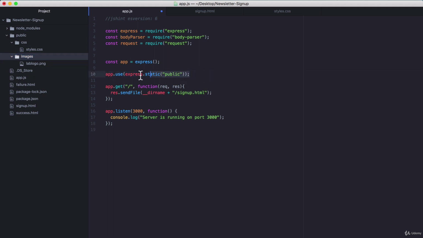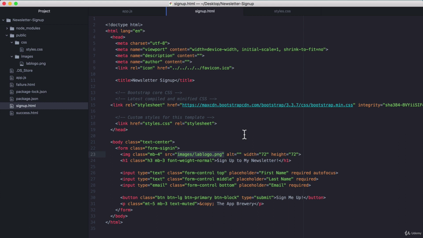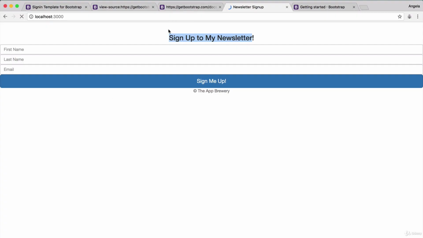And by using app.use express.static, providing the path of our static files, then we should be able to refer to these static files by a relative URL. And that is relative to the public folder. So imagine that we're currently inside the public folder. In order to get to our style sheet, we have to go to css/styles.css. Now for images, it's exactly the same. Inside the images folder to lablogo.png. So let's hit save and let's refresh.